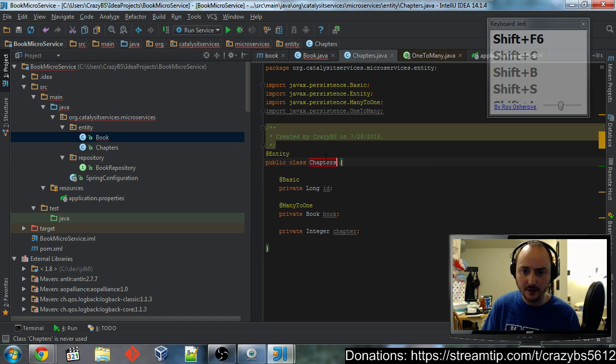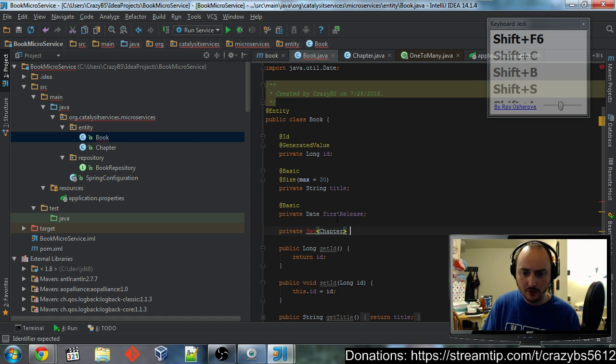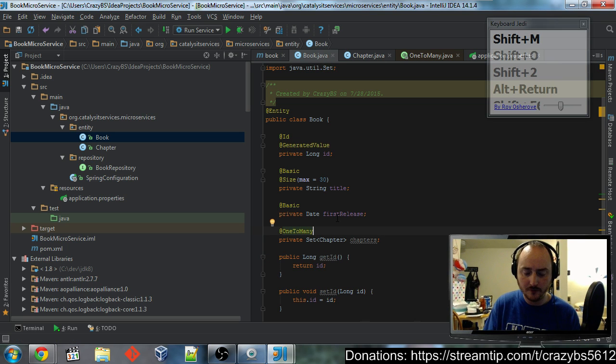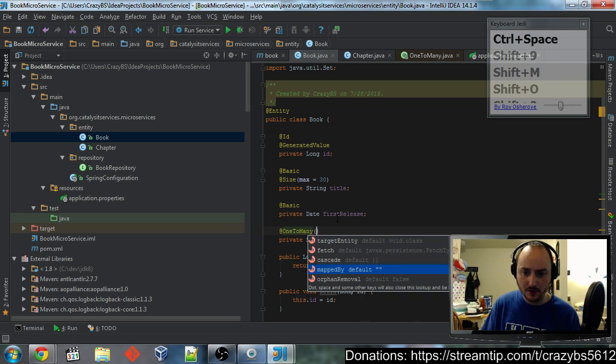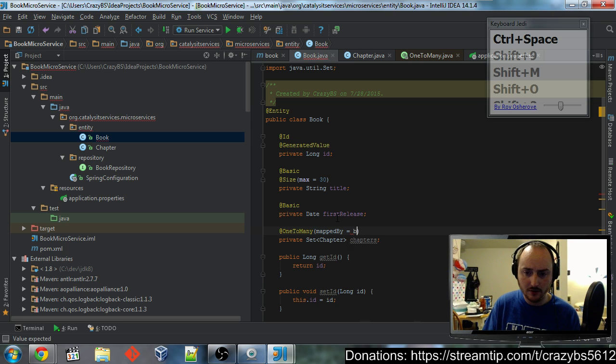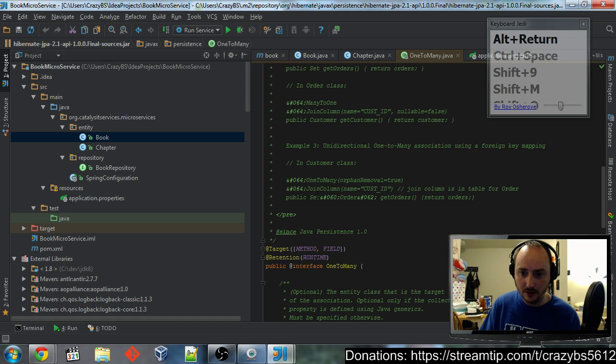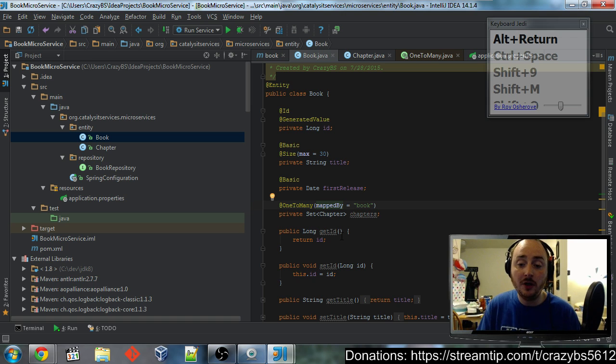Did I call it chapters for some reason? Let's fix that right now. Chapter. Go back to book. Chapters. There we go. That makes more sense. We're going to do a one to many. Target mapped by. I think that's how that all works. That seems familiar. And we'll see what happens. Never know until you try. So we got a one to many map by book.